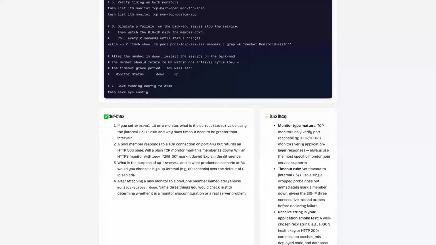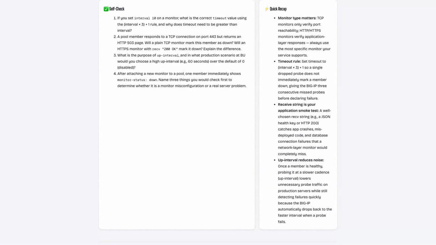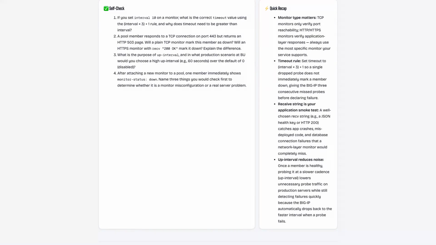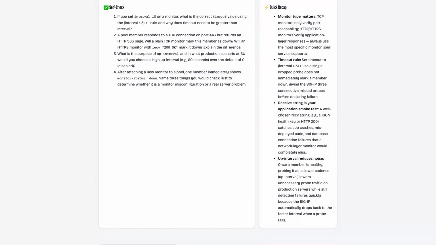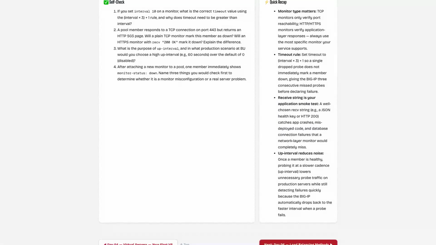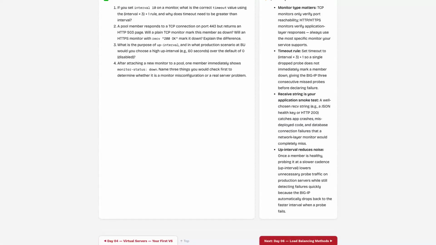And that's HTTP, HTTPS, and TCP monitoring all live. There are self-check questions on the lesson page worth sitting with. The interval versus timeout math especially, since getting that ratio wrong is the single most common cause of monitor flapping. Take a minute with those.